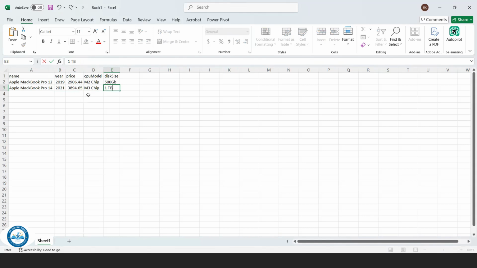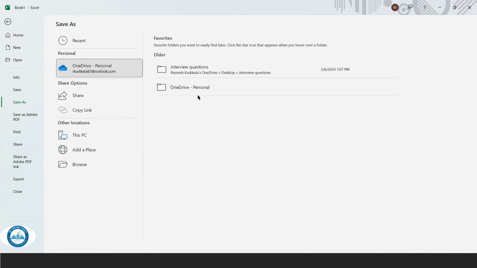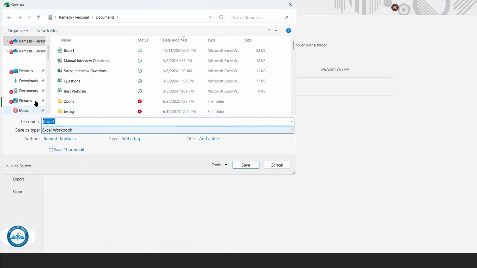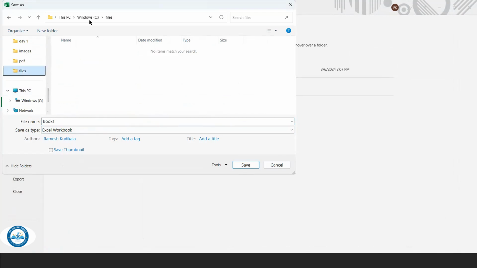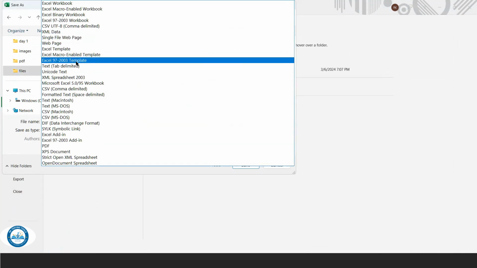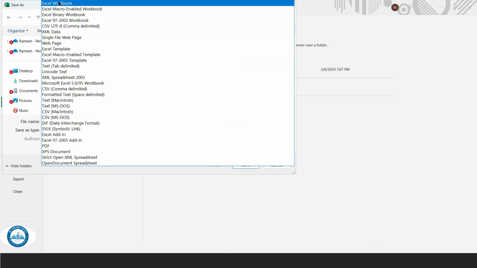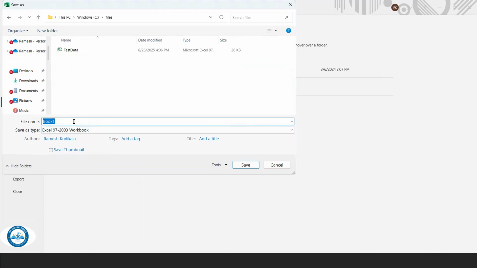Right. So now I have to go and save this file. Browse. So what I'll do, I will save this file in my local. Yes, there is a file folder in the C drive. There I will be saving it with Excel. Where is the format here? Yes, Excel 97-2003 workbook. I'm going to use this. Or else you can use the Excel workbook also, no problem. But I'm using this. Okay.